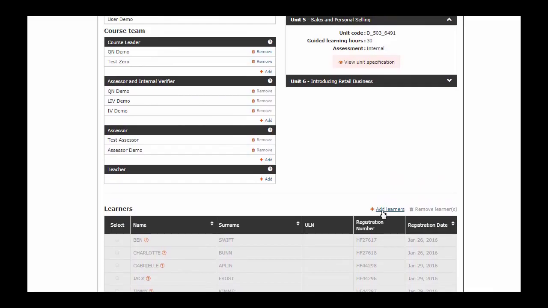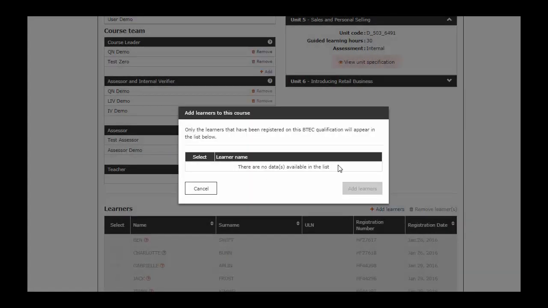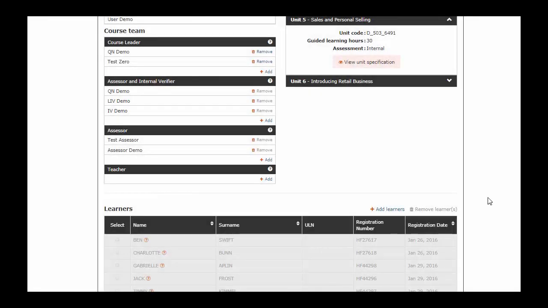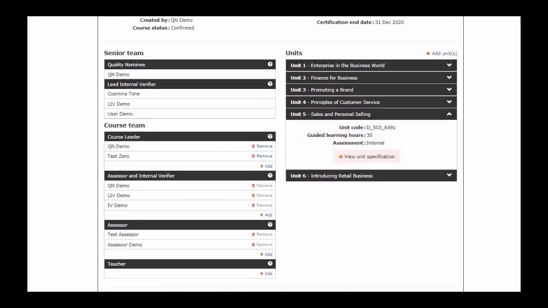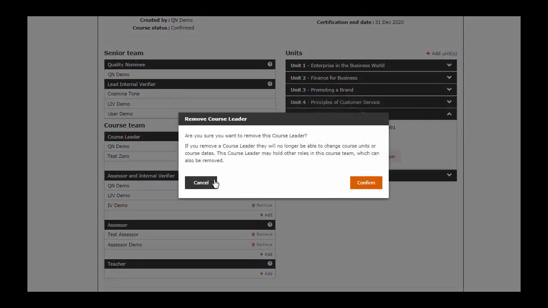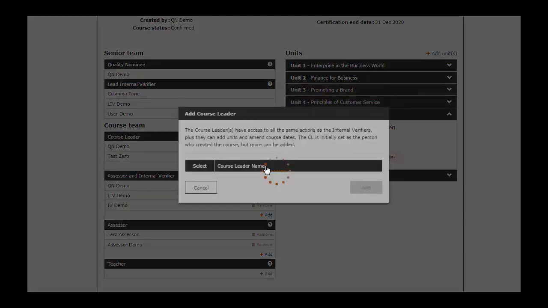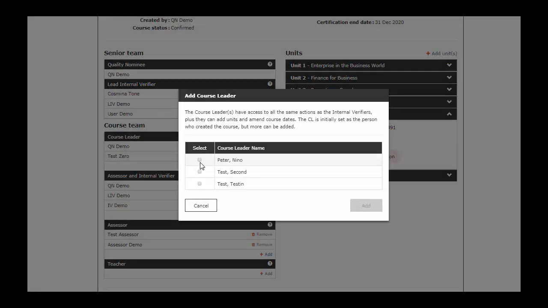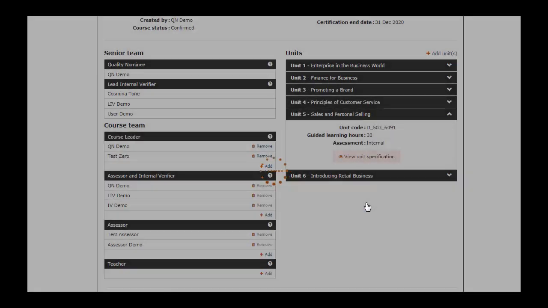You can click Add Learners here to see a list of registrations from EOL. In this case all my registrations are already enrolled in the course. Tick the ones you want to add and add them. You can add and remove members of your course team. Like so.